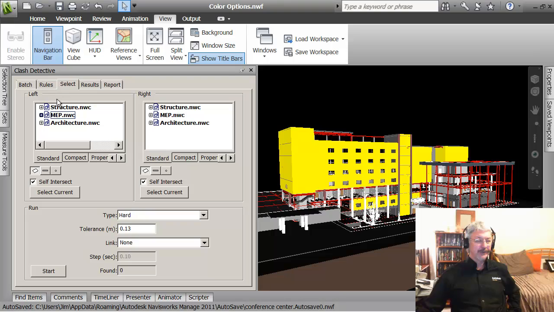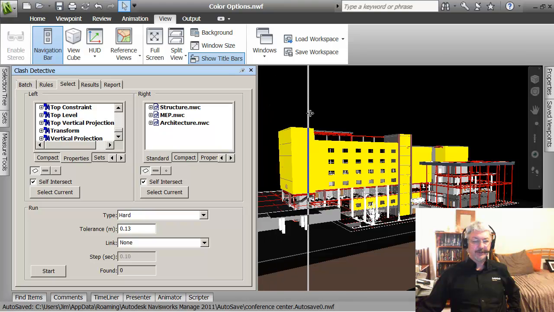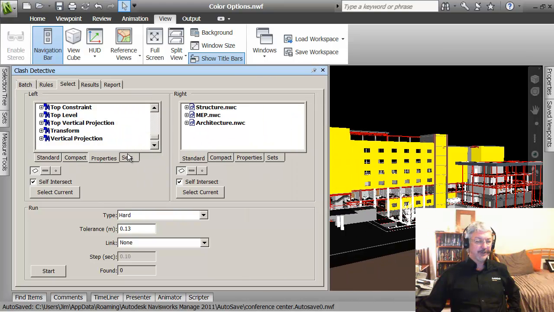But you're going to do some system measured against another system. So it's left and right that you're comparing one with the other. You have this way of looking at the model: standard, compact, properties. I think I need to draw this out a little bit so you can see more options. What I'm looking for is under sets here.